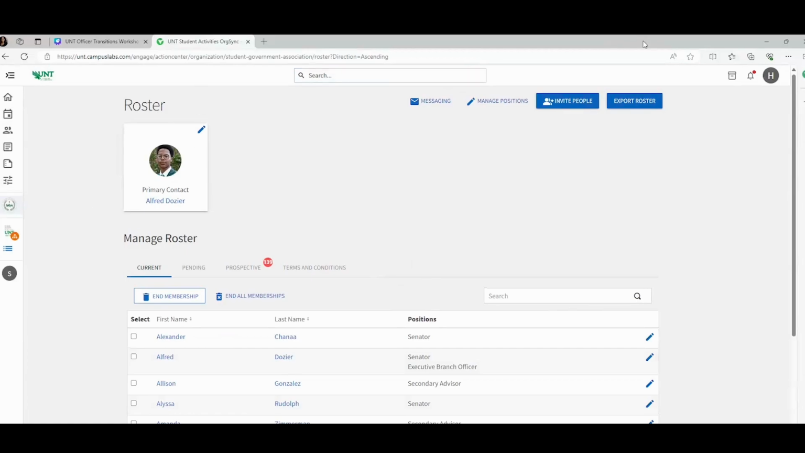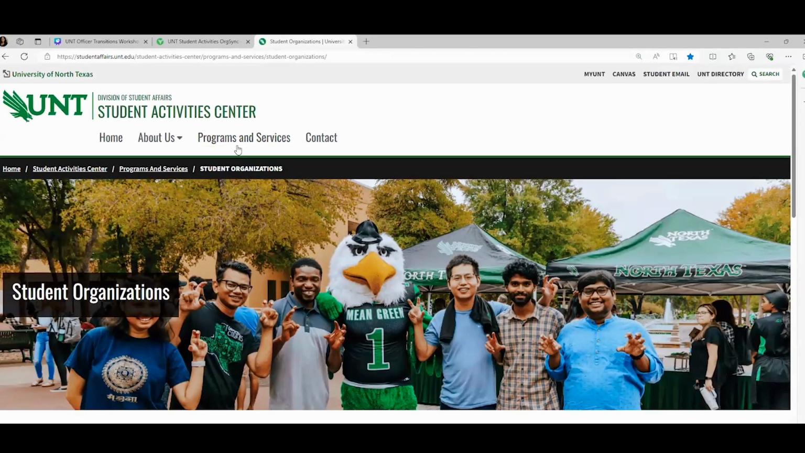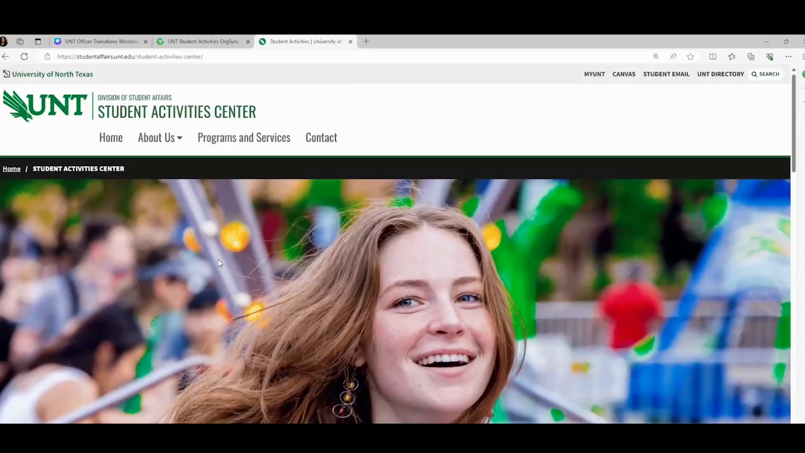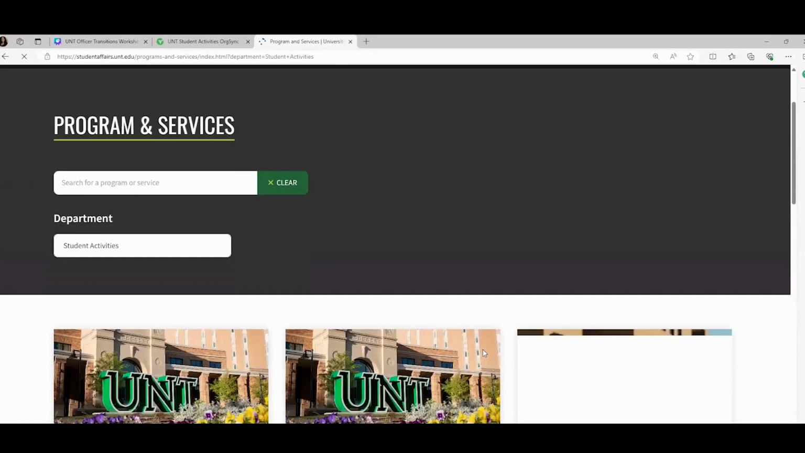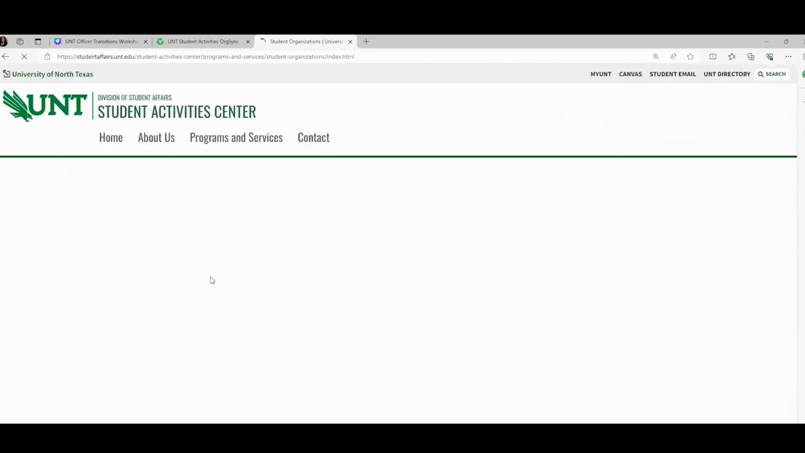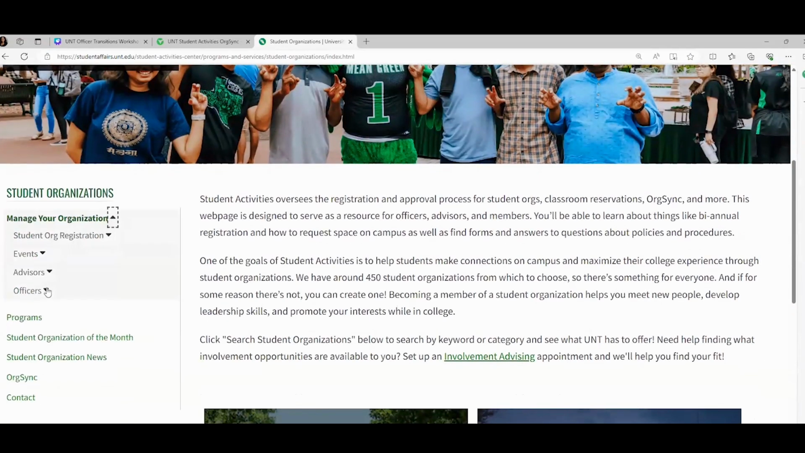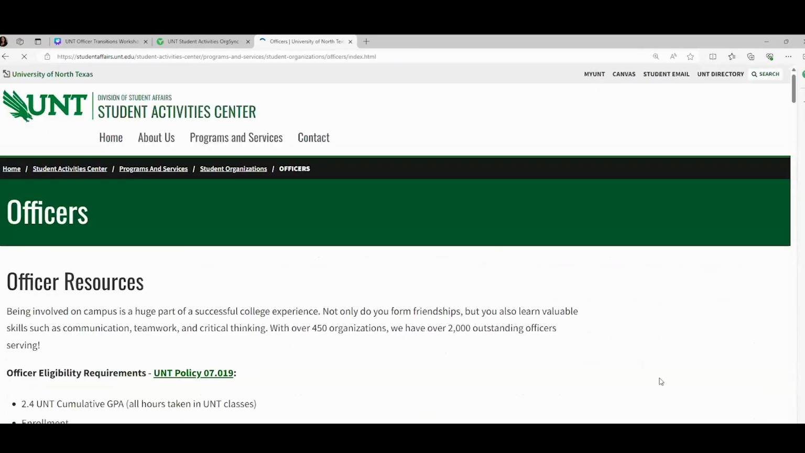Another thing that's very important and a good tool is our officer page, which has our student org page, which has resources for all organizations. So this is our homepage for student organizations. If you go on the main page, Student Activities Center, and you go to Programs and Services, and then you'll come down and you'll click Student Orgs, and it'll bring you to this page. When you're looking for resources, on the sidebar of navigation, you'll click Manage Your Organization, Officers, and you'll click Resources.